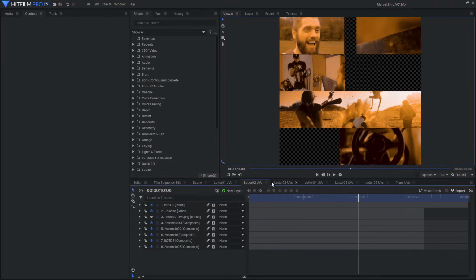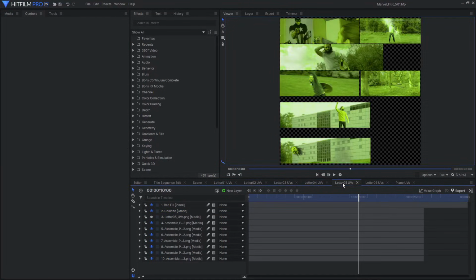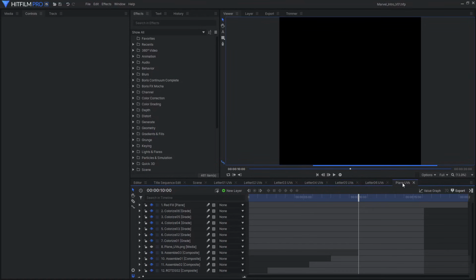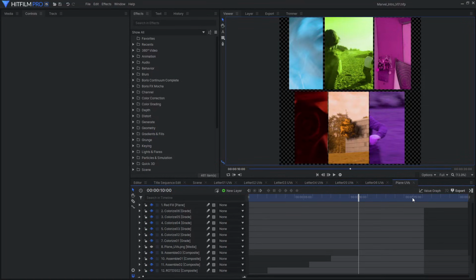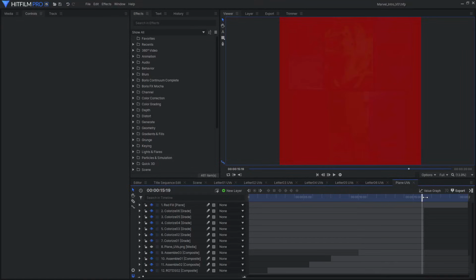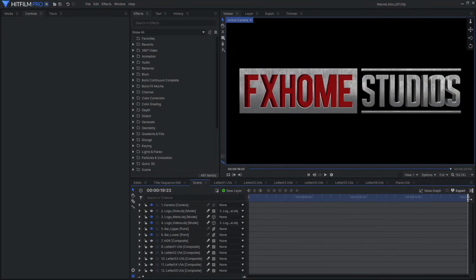Copy and paste these layers into the other UV comps, giving each letter a unique color. In the floor plane comp, I had to use multiple grade layers with masks, as floors of all the letters were represented in the same comp. I also used a brighter red for the floor to match the bright red background we'll be adding later.